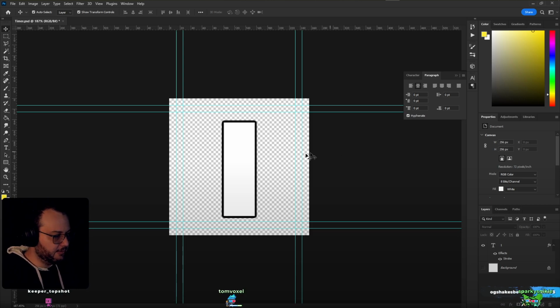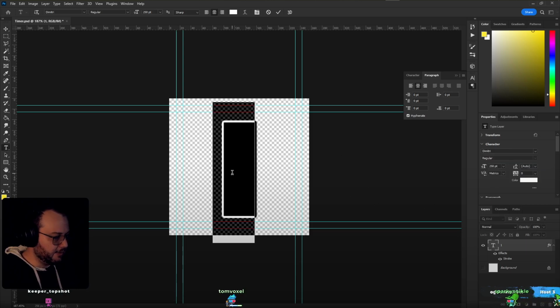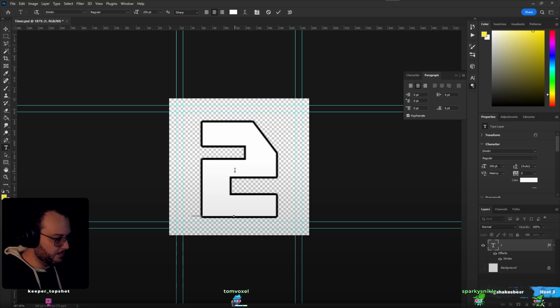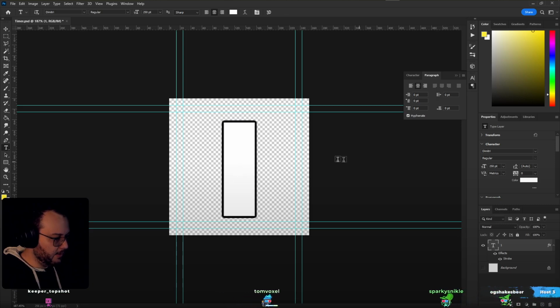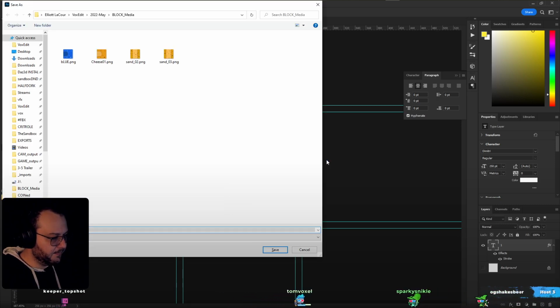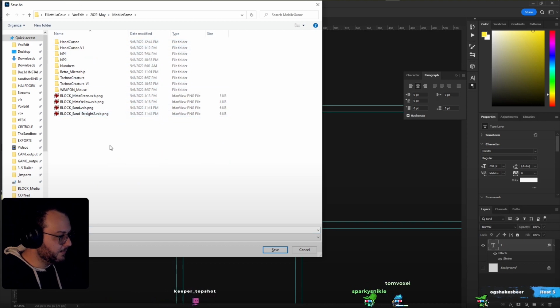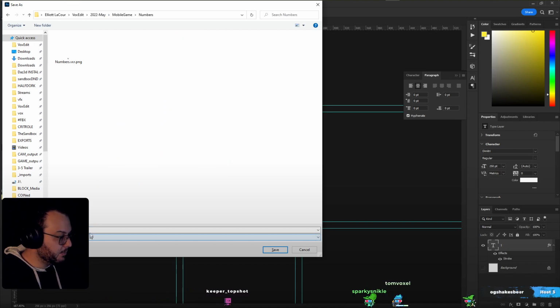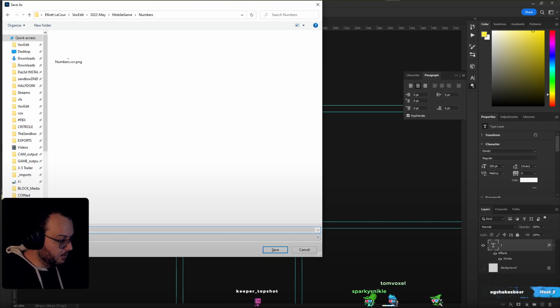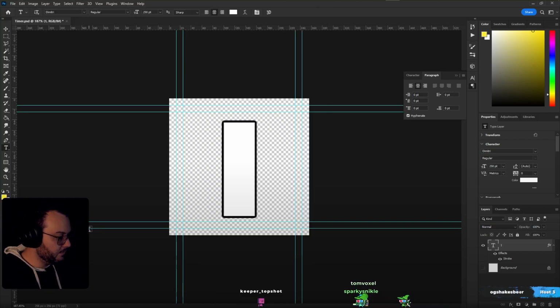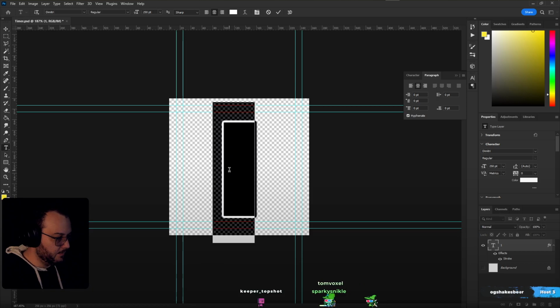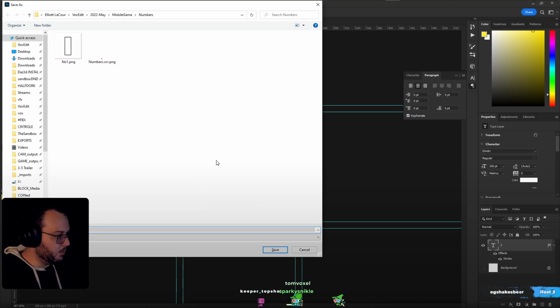This is okay for now. Let's just see what a different number looks like. Yeah, we'll try the stroke. Why not? So I'm going to save it in that same folder I just set up. In our mobile game folder, we're doing numbers. This will be number 1. This will be number 2.